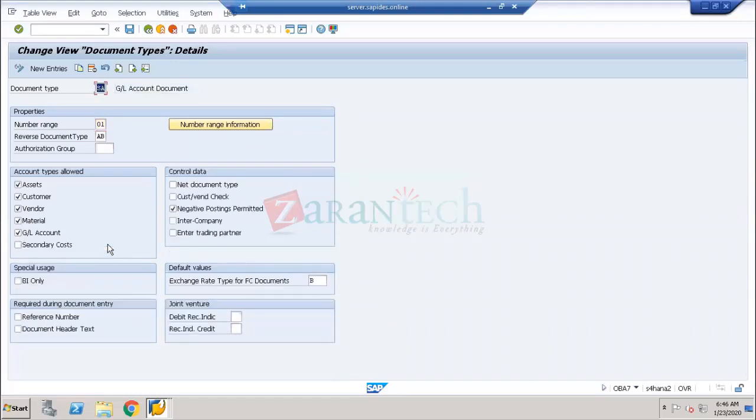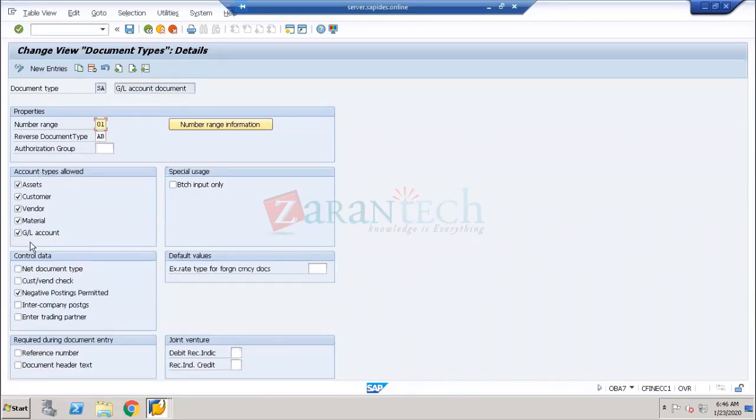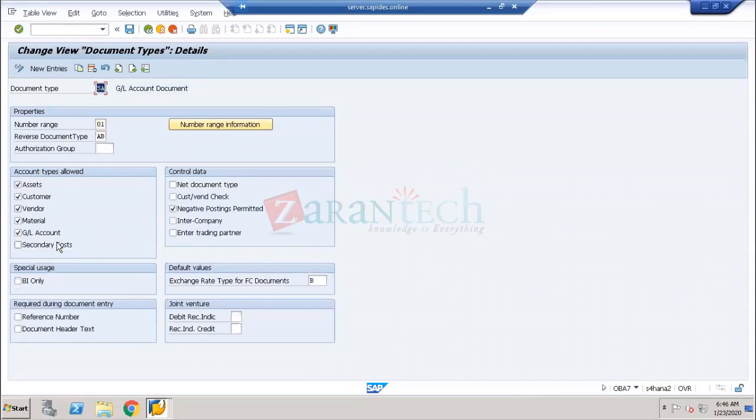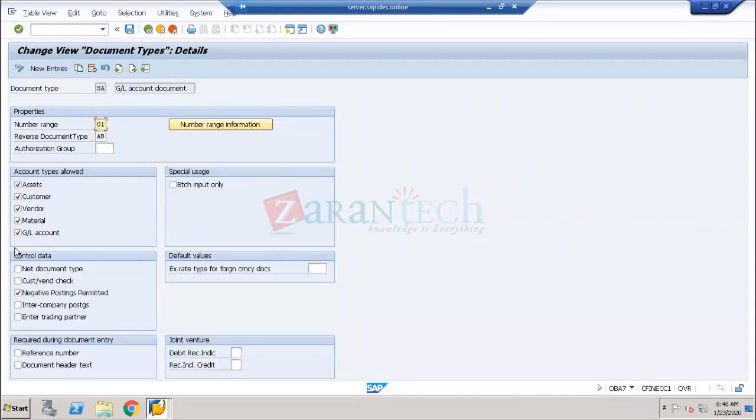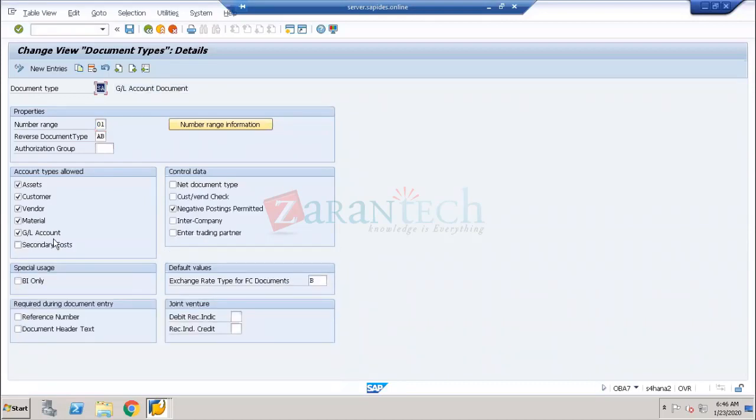There is only one change we are going to observe in SAP S4HANA. We have a new option called secondary cost. I'll tell you what the secondary cost is. Very, very important. In SAP ECC, we don't have the secondary cost over here. So what is the reason? I'll explain. Now, when you see the account types, the GL document type which I'm going to use, I might be using in assets, customers, vendors, materials, and GL. So all types are going to be allowed.